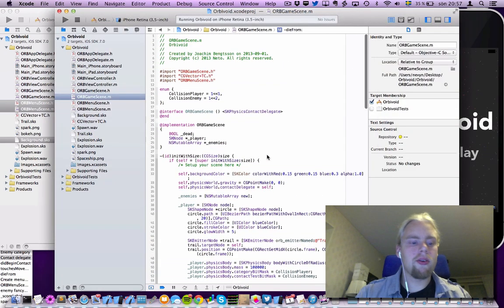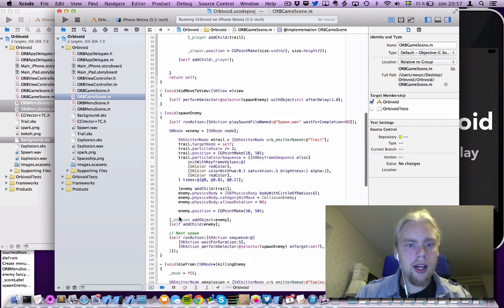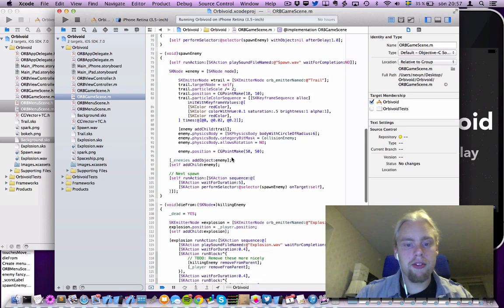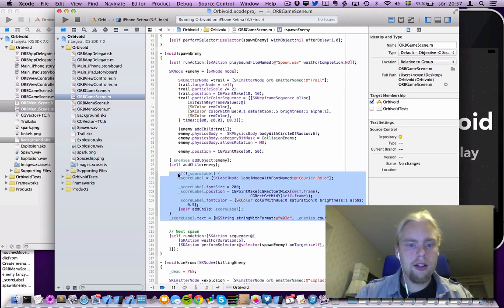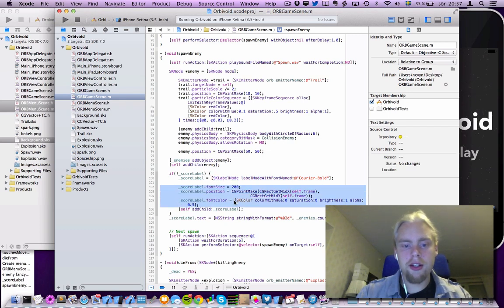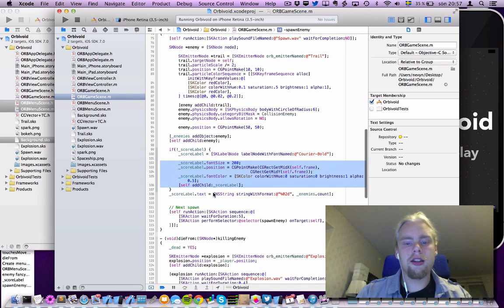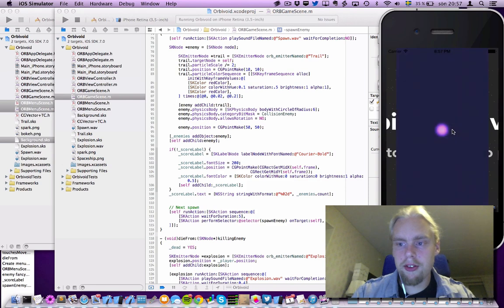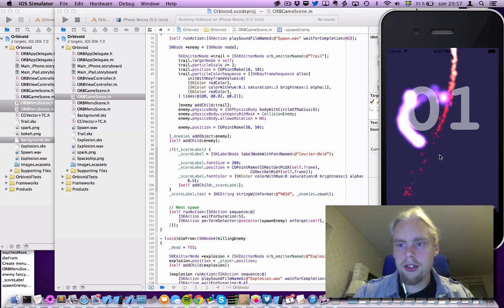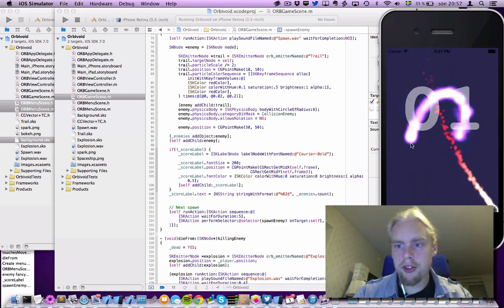We need a score. So I'm going to add a score label. And I'm just going to count the number of enemies that have spawned. That's a pretty good score. So it's just another label node. I'm making it really big in the middle of the screen and setting it to the number of spawned enemies. Run. It's going to be glorious. Here we go. 1. I have 1 point.